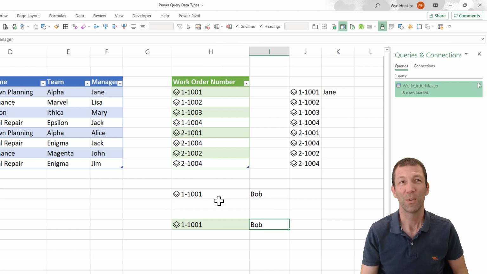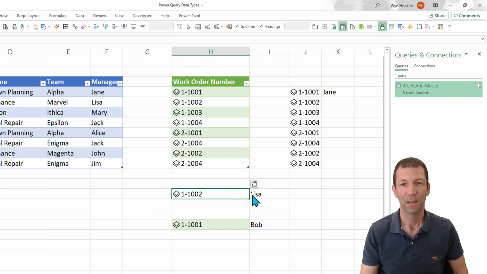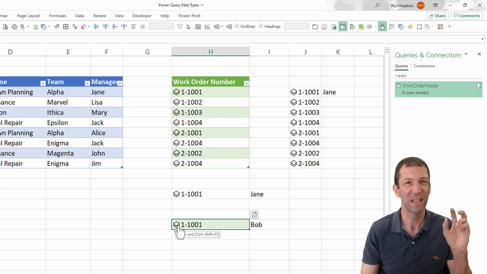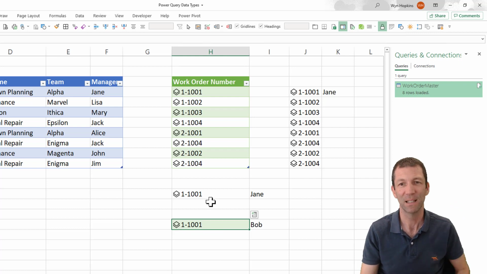Now, for me, that's risky. If I change this back, now it updates, now it's Jane, and there's absolutely no way of updating this one. So the data is stored with that. It's like a paste values of the entire set of data. That worries me. That really worries me.